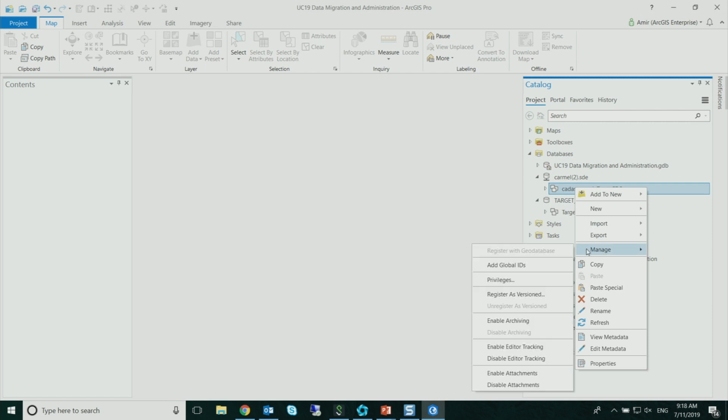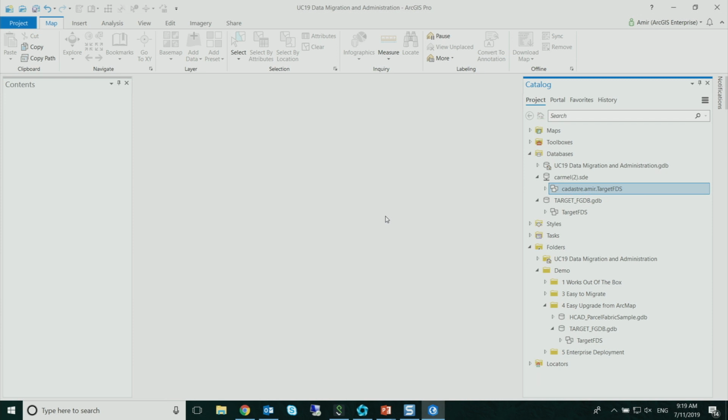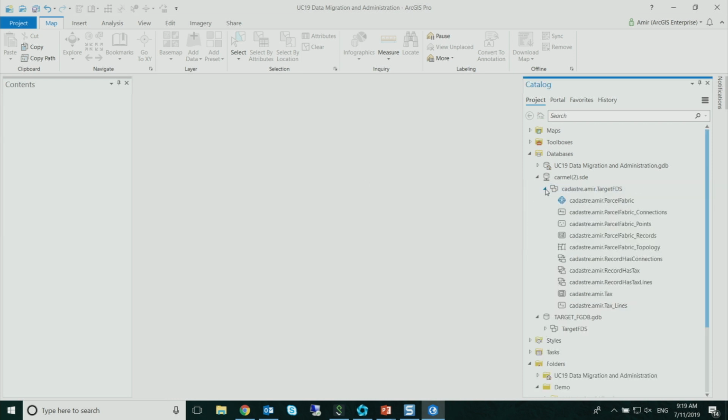Manage. Register as versioned. Now, if it's popping up any message here to move edits to base, that means you're on the wrong versioning type. If it's branch versioning, it's just going to do it in place. Branch versioning doesn't need compress and analyze. It does everything by itself. It has full history. You can move back to any moment in time. And it has many other benefits. So that's the new type of versioning, and that's the only type of versioning we support.